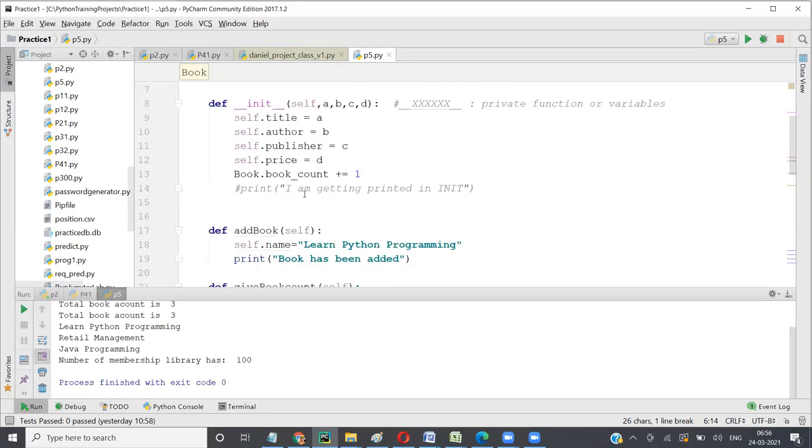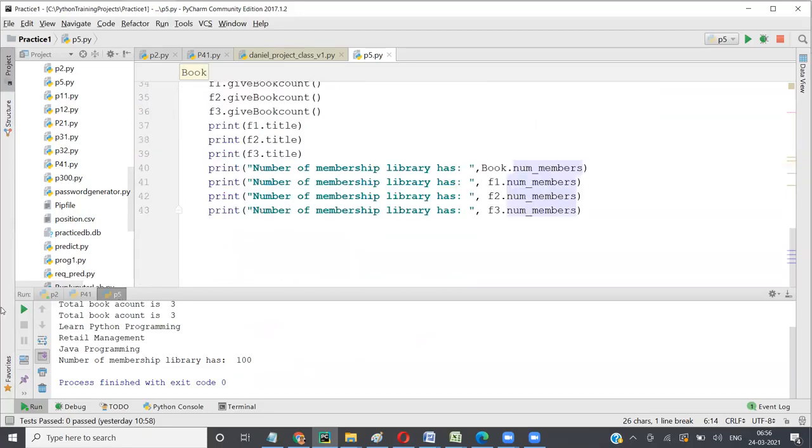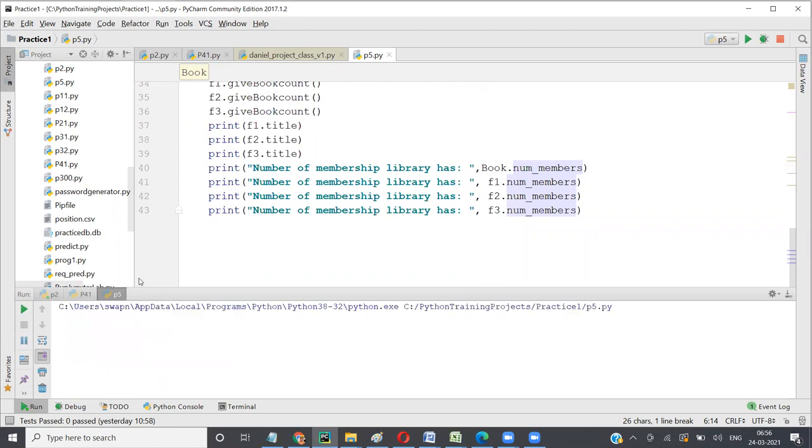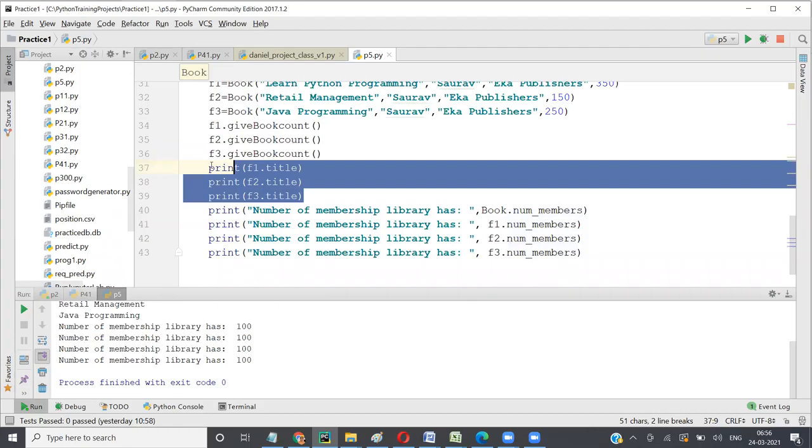So if I have to call it, yes, I have to use the class name, and it will give us the same result, right? But since this is object level, when we say self dot, f1 dot title is not the same as f2 dot title, which is not the same as f3 dot title.